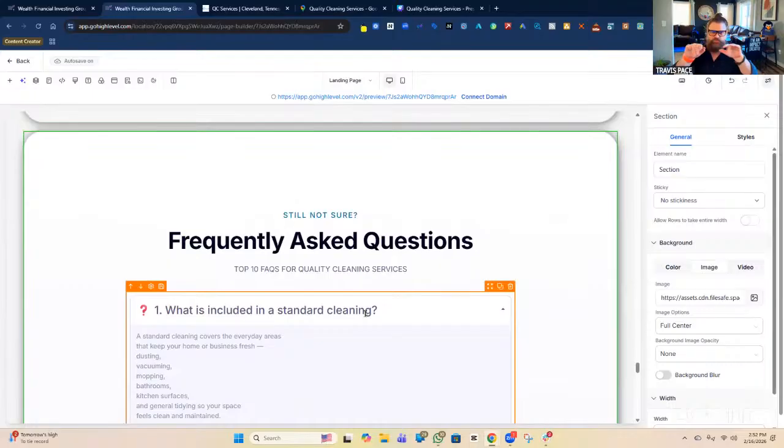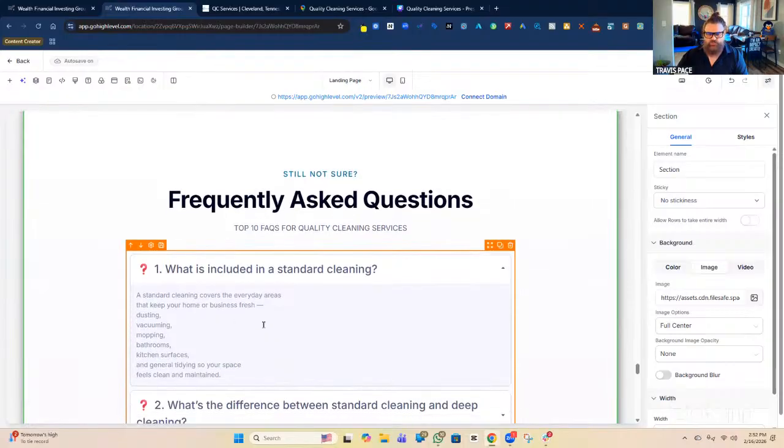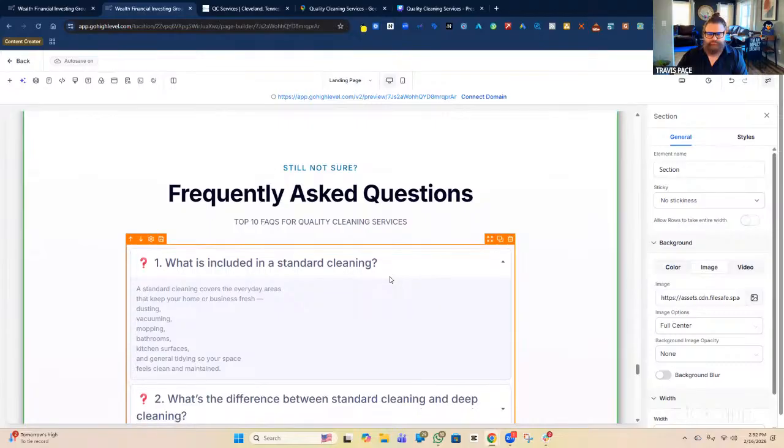So what you want to do is imagine what questions would somebody ask if they wanted a standard cleaning, if they wanted a deep clean, if they wanted whatever, right? So you want to anticipate that they all have these questions, and they want to know what's included if they were to hire you today to do that, right?